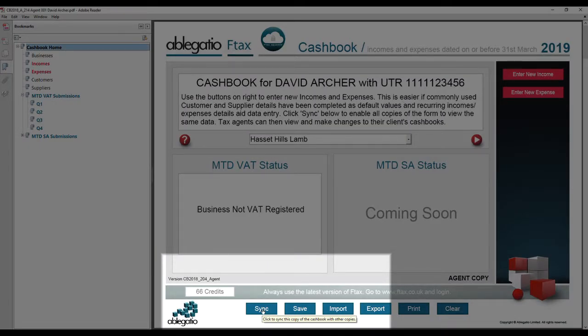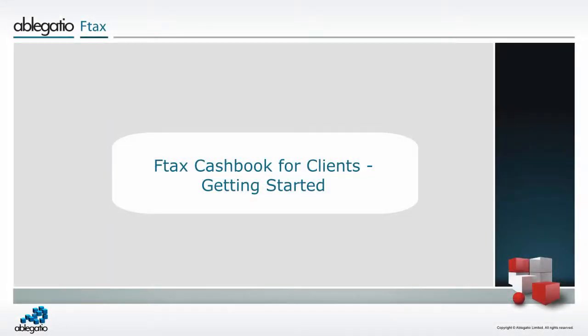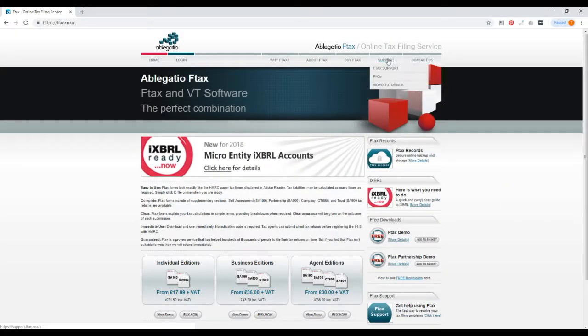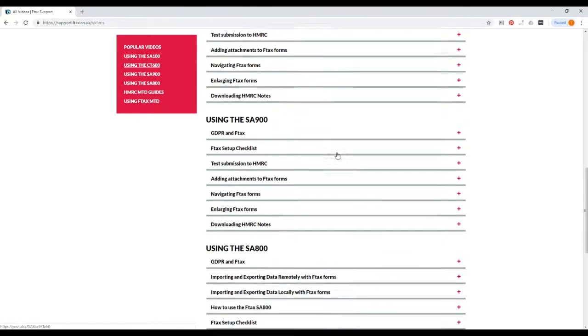And finally, a quick reminder that you will be able to download FTAX Cashbook form updates and set up both the agent and client copies again without using up further credits. You may wish to send your client a link to the video FTAX Cashbook for Clients Getting Started, or direct them to the video section of the FTAX website.